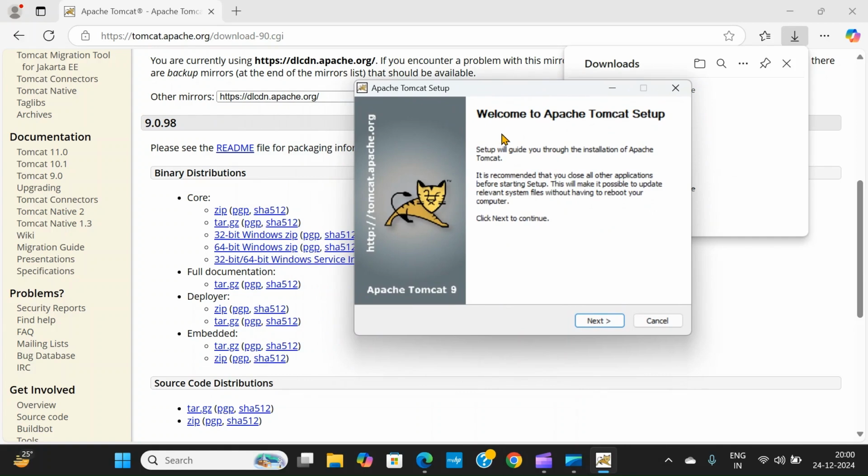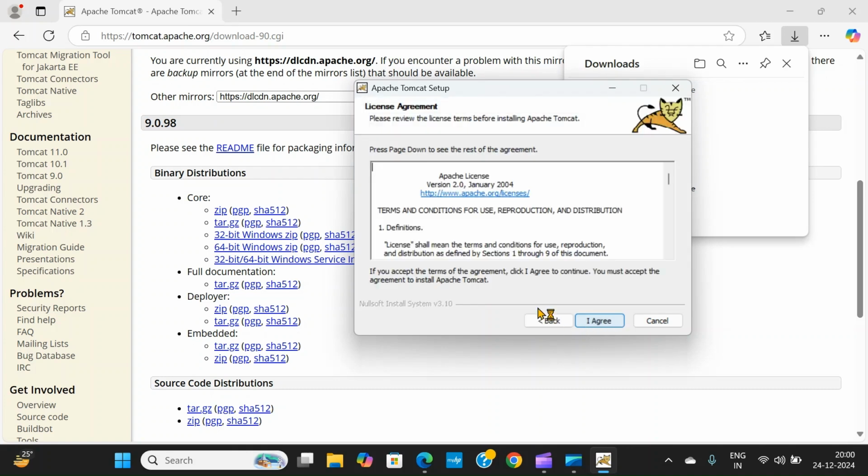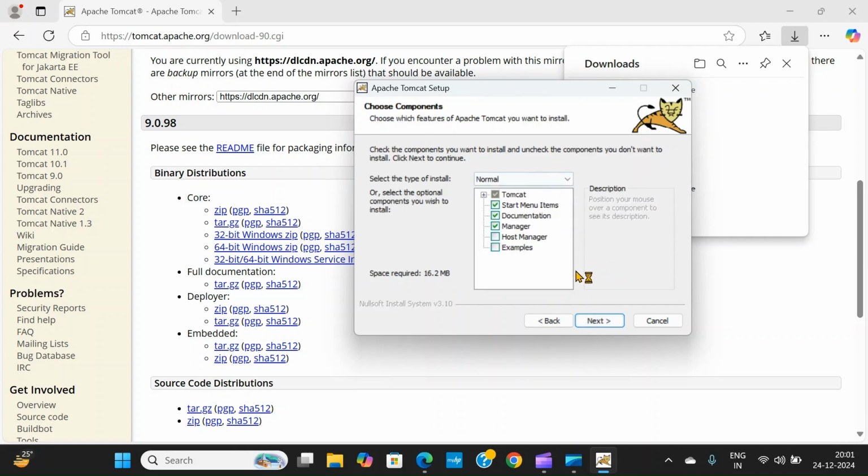So here this is a welcome page. Then you click next. Then you click the terms and conditions, I agree. Then if you want any host manager or examples, you can click that. Otherwise, you can just click next. By default, all these things need to be there. Click next.